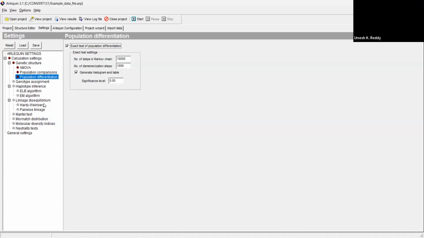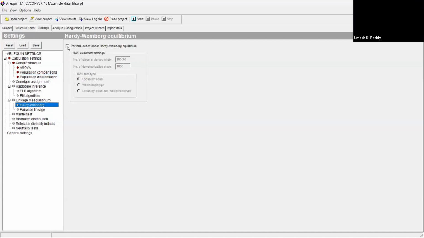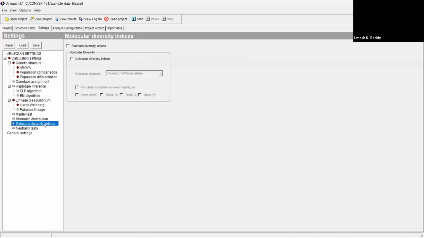And then the Hardy-Weinberg equilibrium, if you want to calculate it, you can do that. And then molecular indices, diversity indices, you can click here and that will be performed. And here, in fact, you can do much more detail, a number of different alleles and all. Since the data is not complicated, let us not do all that stuff. So this is the one.